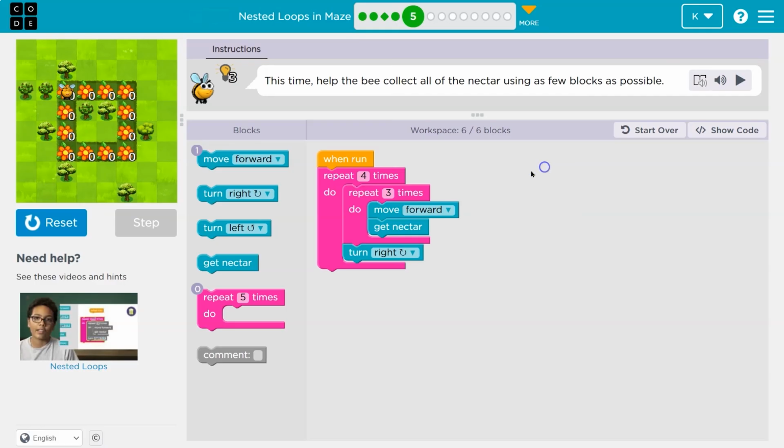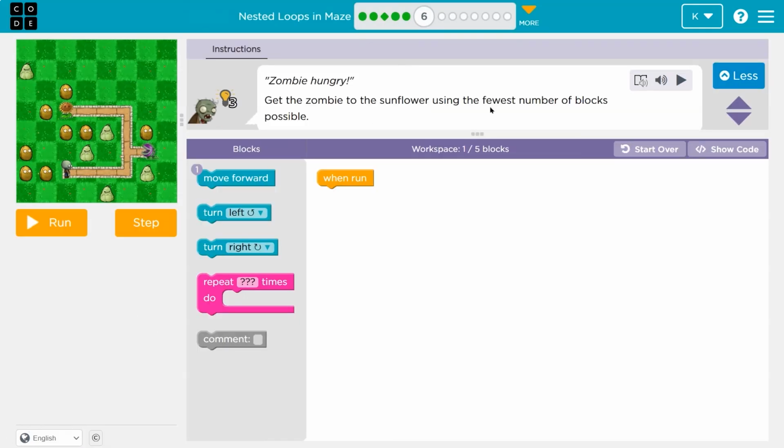Awesome. Onward. All right. Get the zombies to the sunflower using as few blocks as possible. We have 1, we can use up to 5. I'm going to throw stuff down just to get a bearing on what I'm doing. 1, 2, 3, I think.